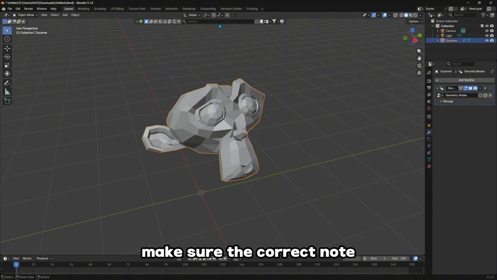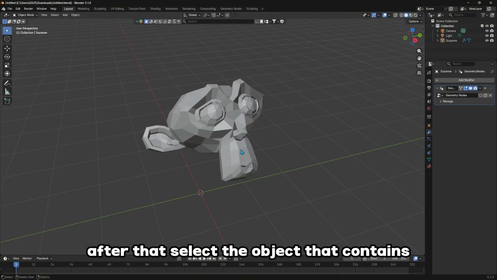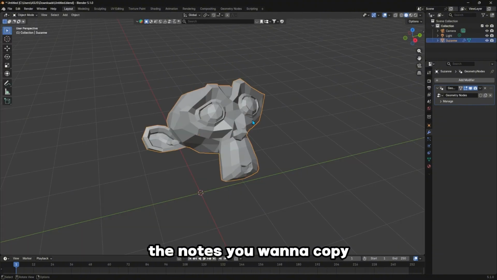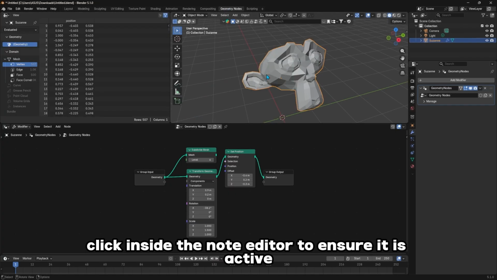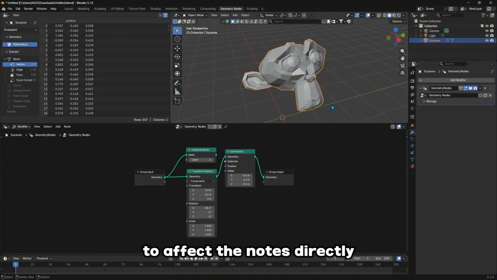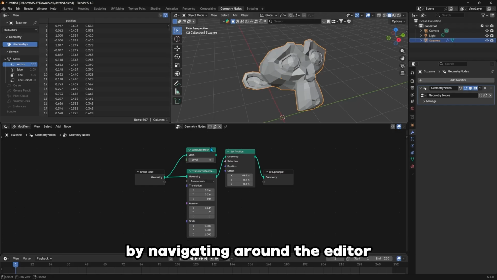Make sure the correct node editor is visible on your screen and adjust your layout if necessary so you can clearly see the nodes. After that, select the object that contains the nodes you want to copy, because nodes are tied to specific objects. Click inside the node editor to ensure it is active, which allows your keyboard shortcuts to affect the nodes directly. Locate the node or group of nodes you want to copy by navigating around the editor.